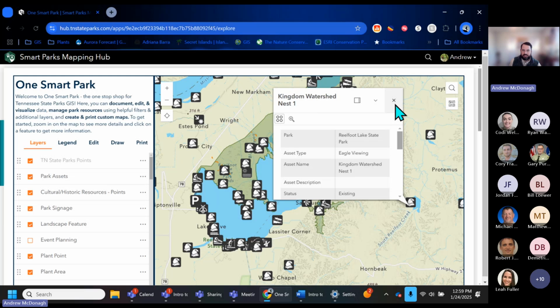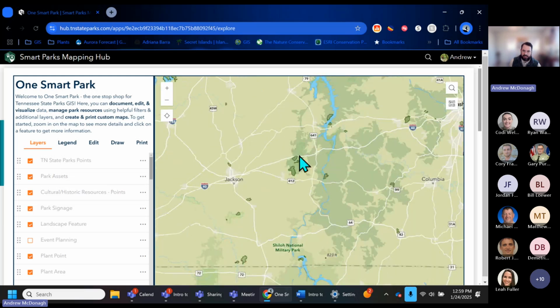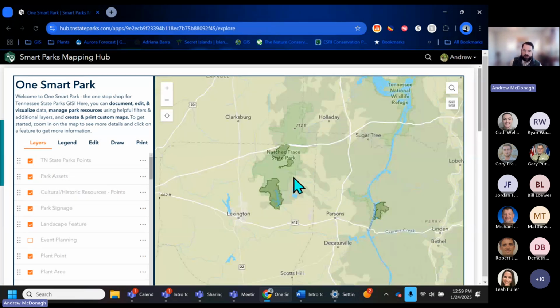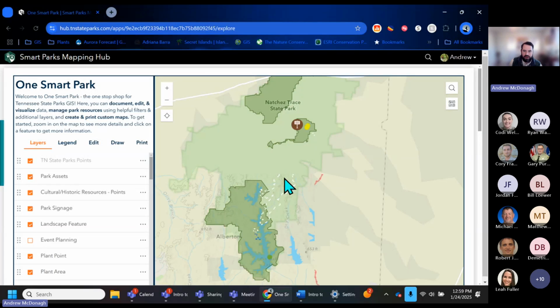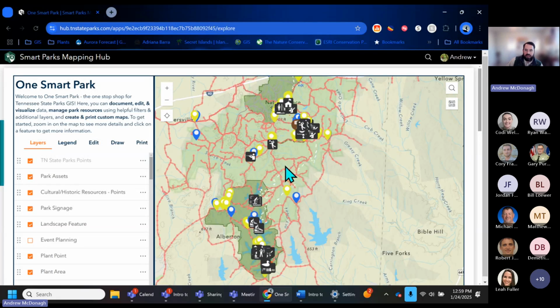Over at Natchez Trace, it's like a state recreation area now. So you've got the state forest and the WMA there. So one of the things that they've done is we've mapped out all the forest roads there, whether they're a trail or they're open to ATV use or just mountain bike or horseback riding use. All the red lines are access routes. That's the category of layer that they have there.